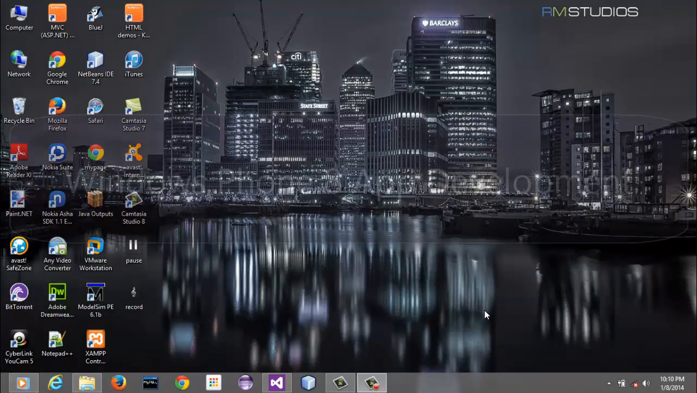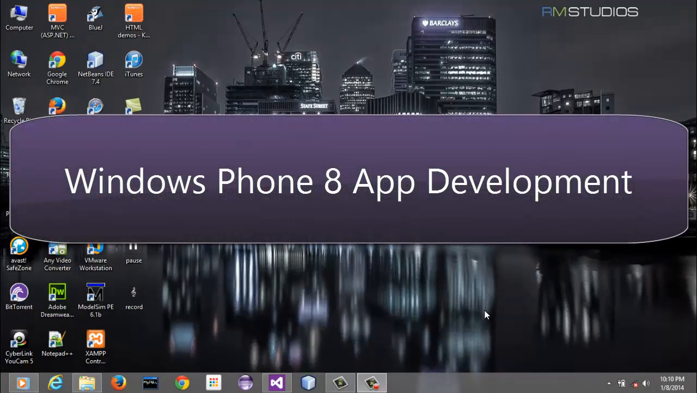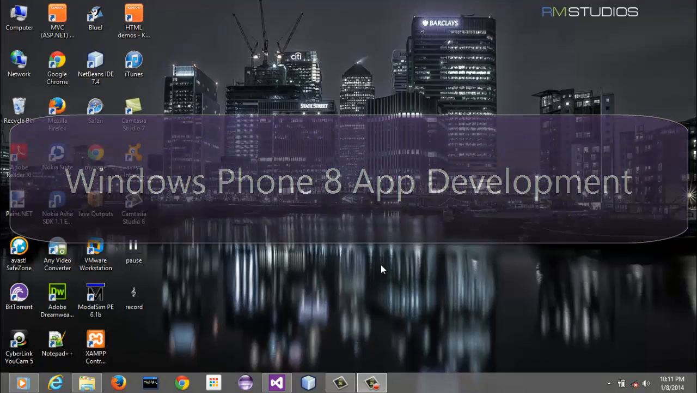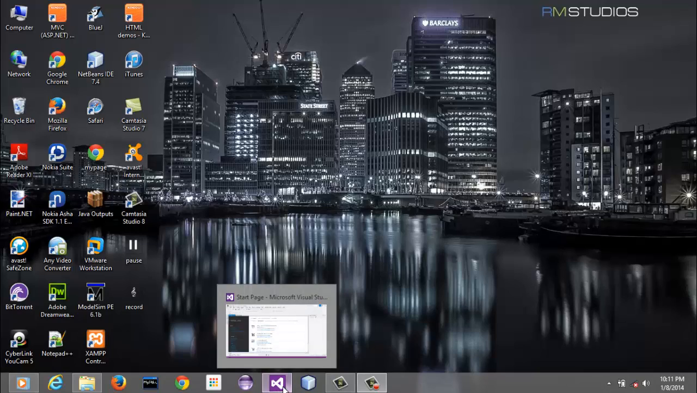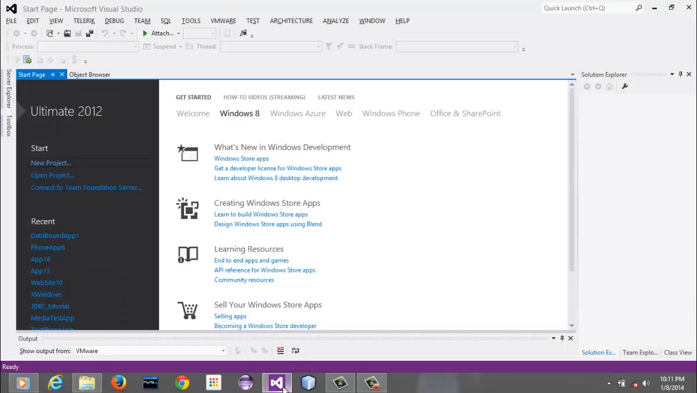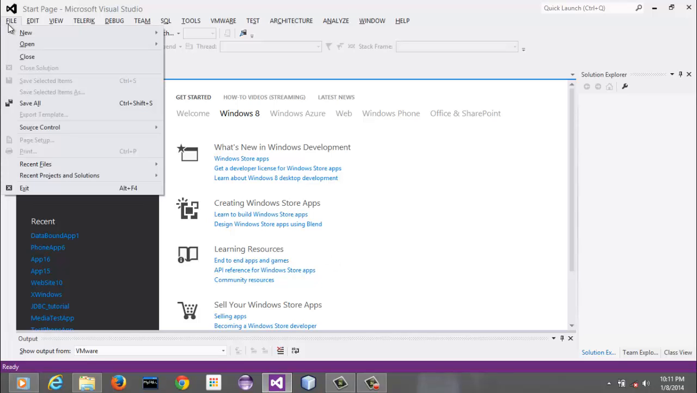Hello, today we'll be talking about how we can create Windows 8 phone apps using Visual Studio and the Windows Phone SDK, obviously. For that we'll need Visual Studio, and the second part that we need is the Windows Phone SDK. You can download the Windows Phone SDK from the Microsoft site. Let's start right away with the basic application.